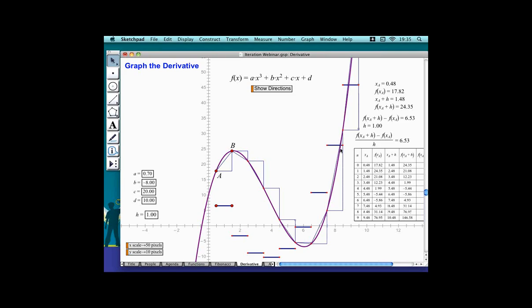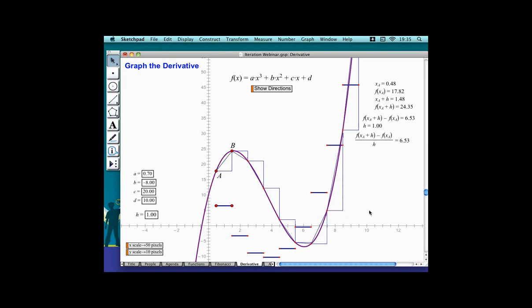And we get to see lots of slope triangles, lots of average slopes. The average slope within this interval is given right here, and so forth. Okay. I'm going to get rid of the table because I don't really care about the numbers. I'm much more interested right now in what's going to happen with the picture. I want to develop a picture in my student's mind of what happens when we look at the average slope and make the intervals smaller and smaller.